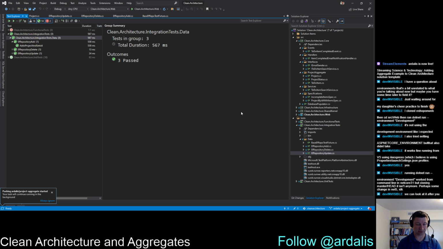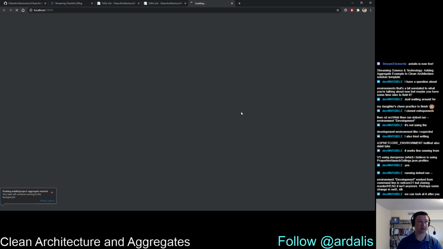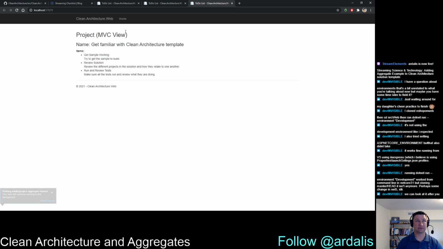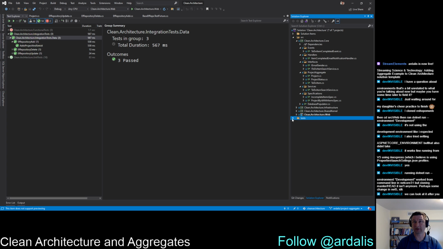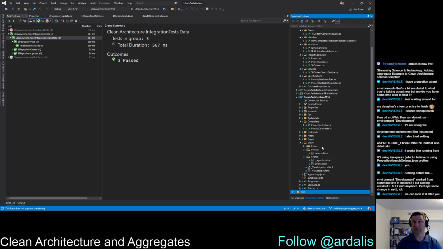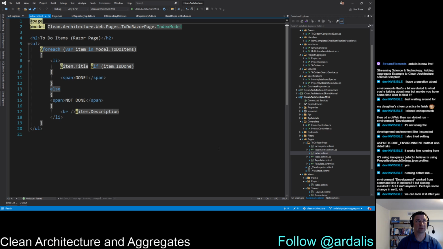It runs. So if I control F5 it, we already saw that it does run. Here it is with an MVC view. I think I had a razor page that I wanted to use that was going to show something different than this. So I gotta see, where'd that go? Because over here in the web project I have pages and I have a to-do razor page index and it has a list of items. It shows me that. So I have to go to /to-do razor page to get to that.